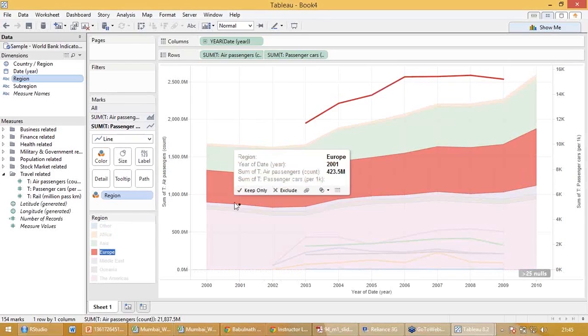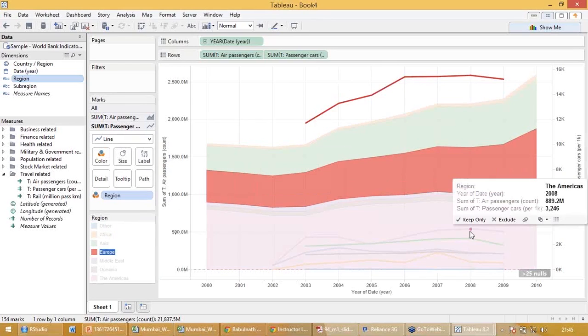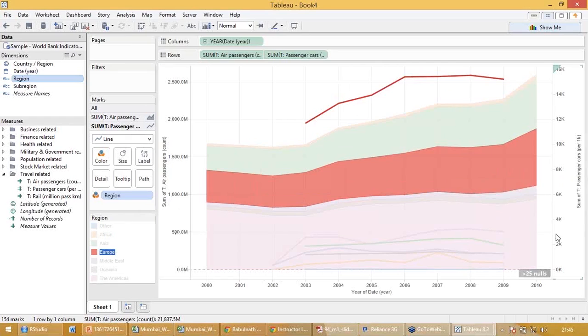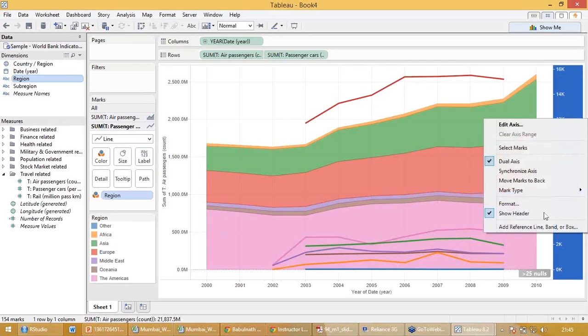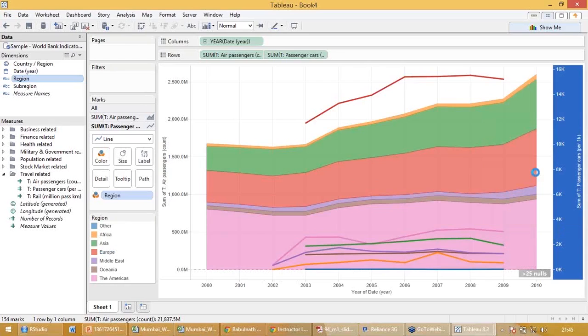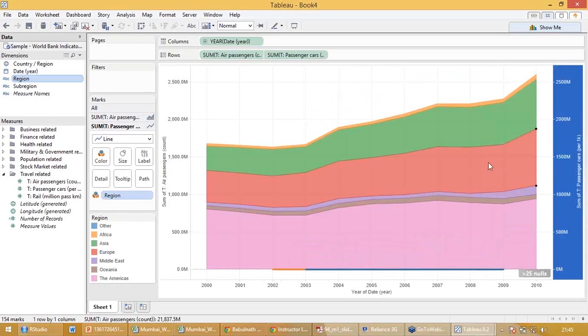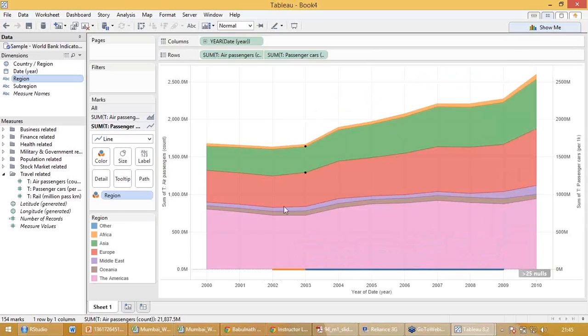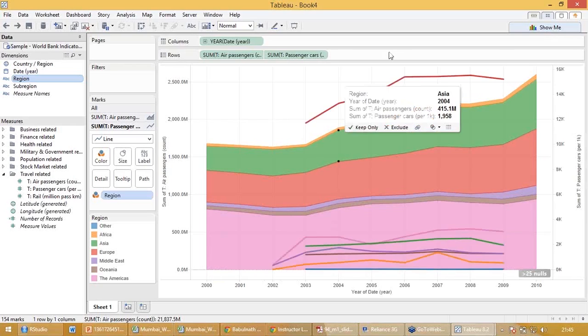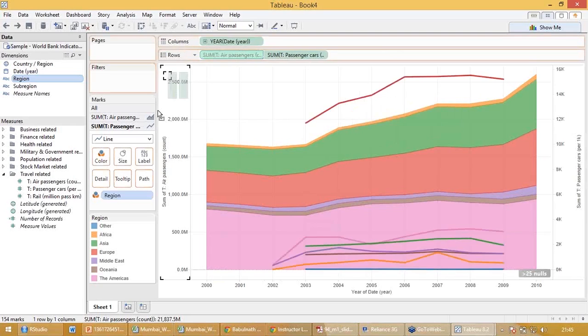Now, let's see. When I say 500 million here, does this axis also say 500 million? No. So what I can do is synchronize the axis, so that both axes are the same. Now if you see what happens, all the line chart disappears because air travel is much higher compared to my car travel in this case. So all my line chart disappears, right? That's why we do not do that. Here we do, that's much better, right?